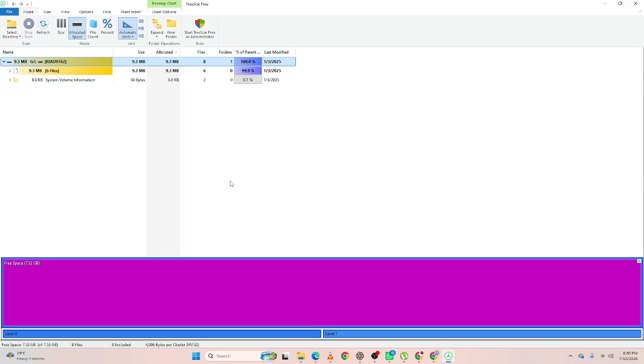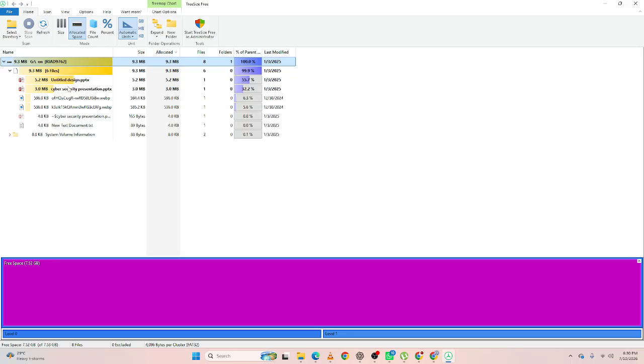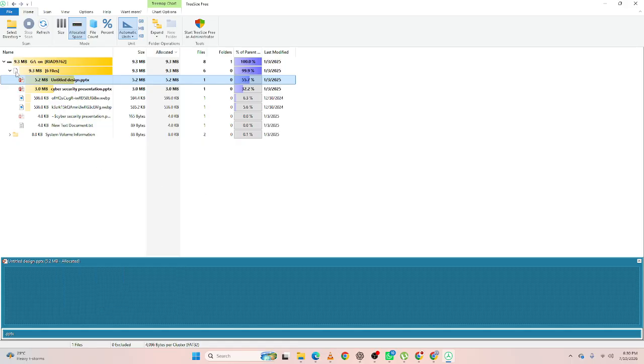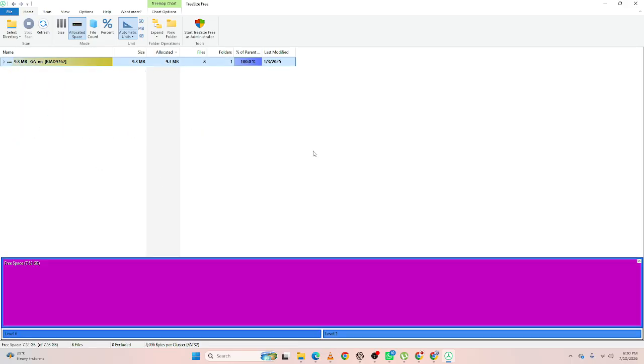Once you've identified the largest files, decide whether to keep, move, backup, or delete them. Focus on old videos, duplicate files, outdated backups, or downloads you no longer need. Always double-check important files before deleting anything permanently.